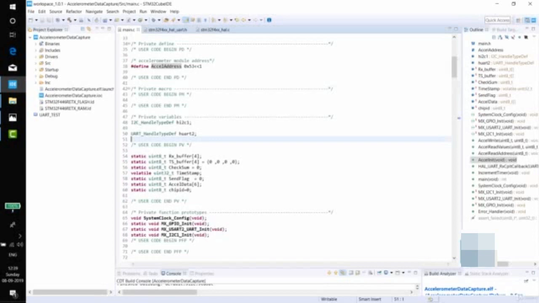We will go through the code line by line. Firstly, we have defined here the macro for the I2C address of our accelerometer module. Next, we have handles for the I2C and UART peripherals, and here we have defined some static variables we have used in the code. Next is the prototype declaration of some local functions.